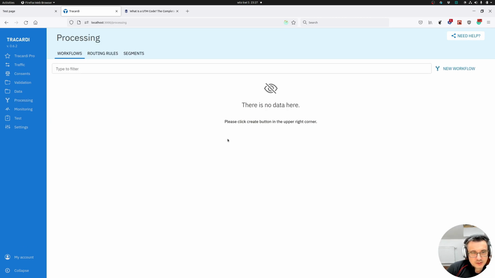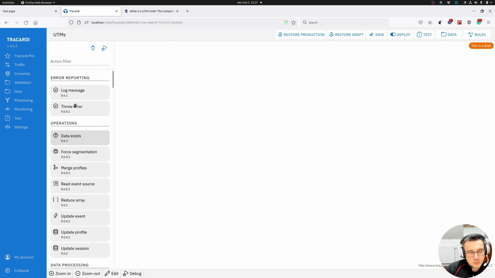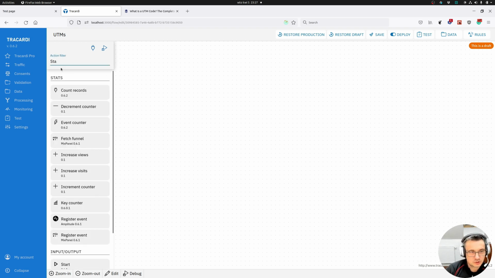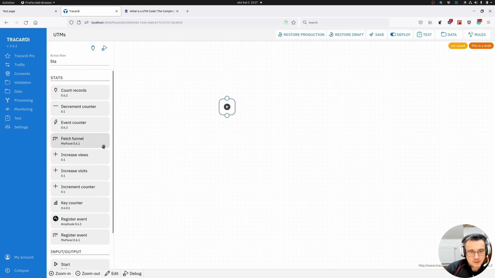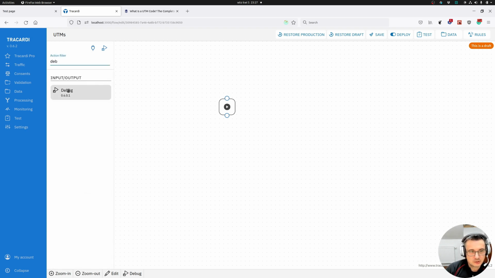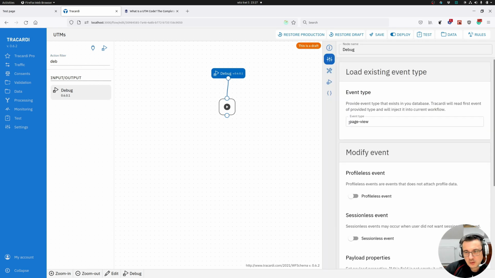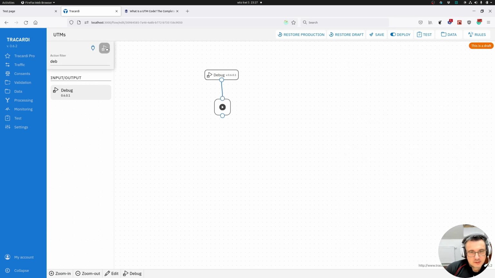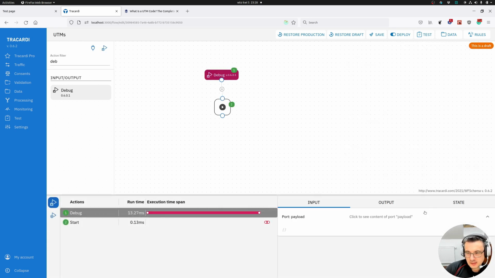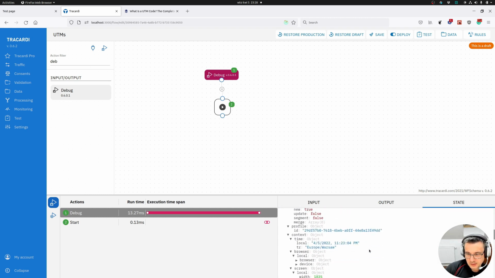Let's go to processing and create a new workflow. Within this workflow, we need to start the workflow. I would like to debug it, so I will use a debug node. I will be reading data from the page view event because this event is on every page. Let's debug it, and we can see that we have an event, and this event has the data we need.